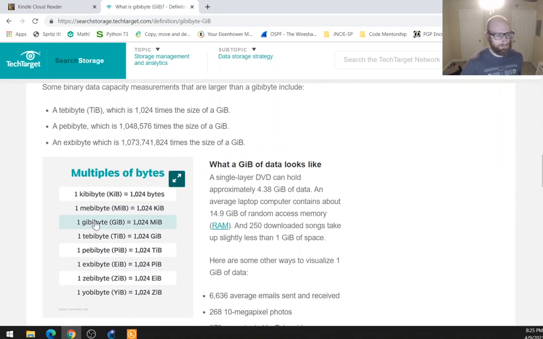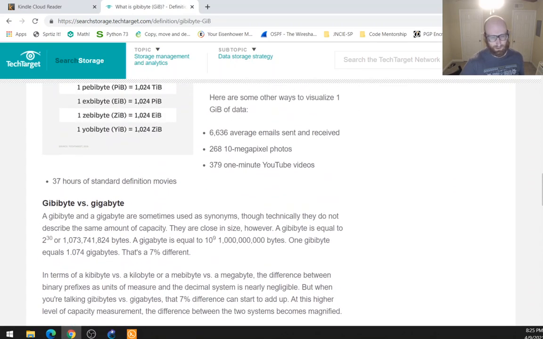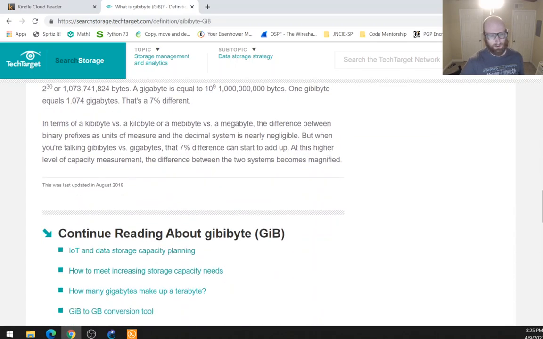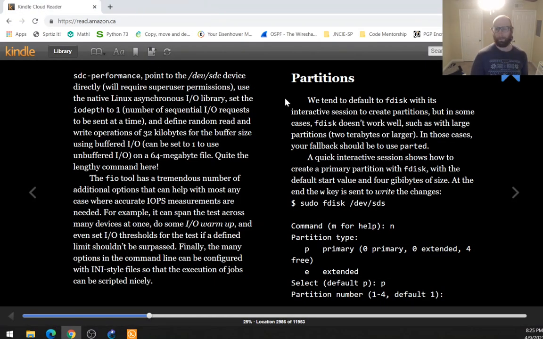Yeah, so it's 1024. I forget exactly why it's like that. I think it has something to do with it being a number that makes sense in terms of binary, like a base 2 number. But we can just move on. We don't need to spend a lot of time on that.